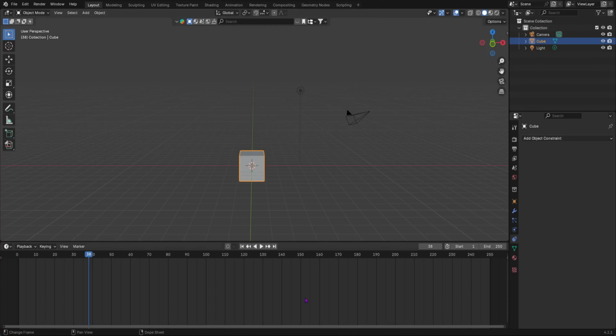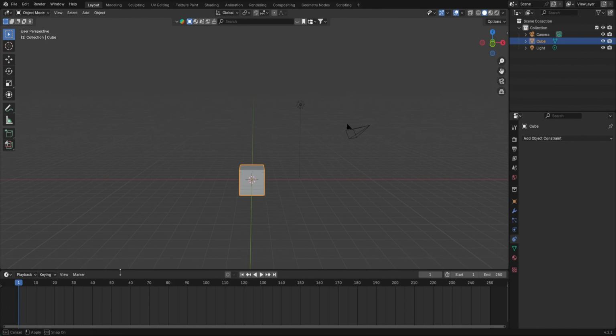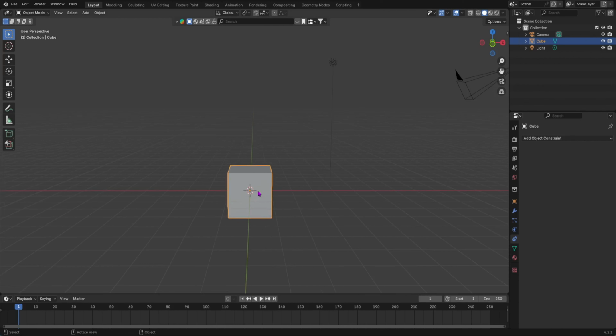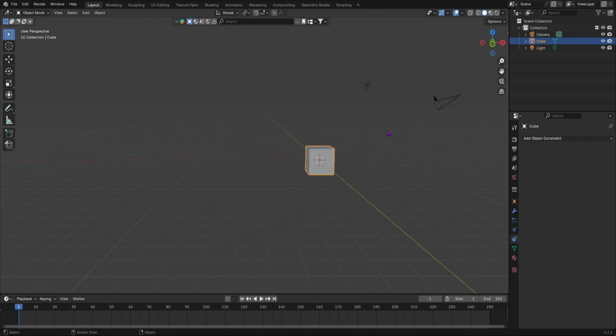In this video, I will show you how to use camera tracking in Blender. What camera tracking essentially is that whenever you animate an object that is moving, the camera will track to that object. So it will move with the object.